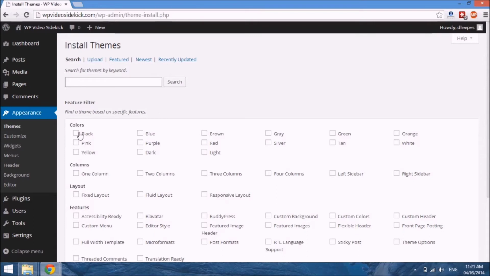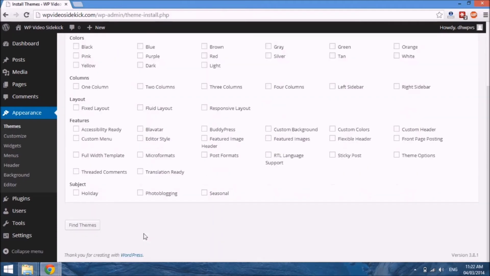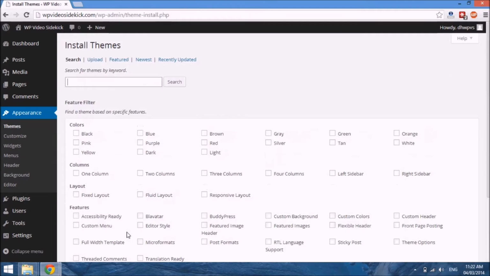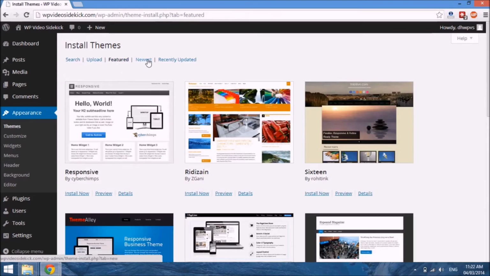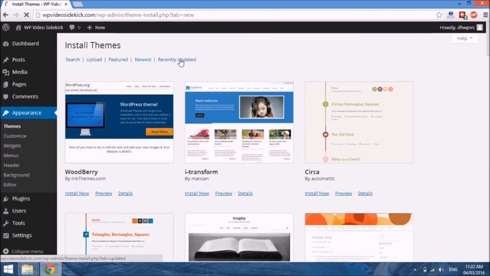And also you can filter out the search results by looking for themes with specific colors, number of columns, layout, features, subject. Okay, so, and you can also go ahead and check the featured themes, and you can look at themes based on the newest themes, or themes that have been recently updated.